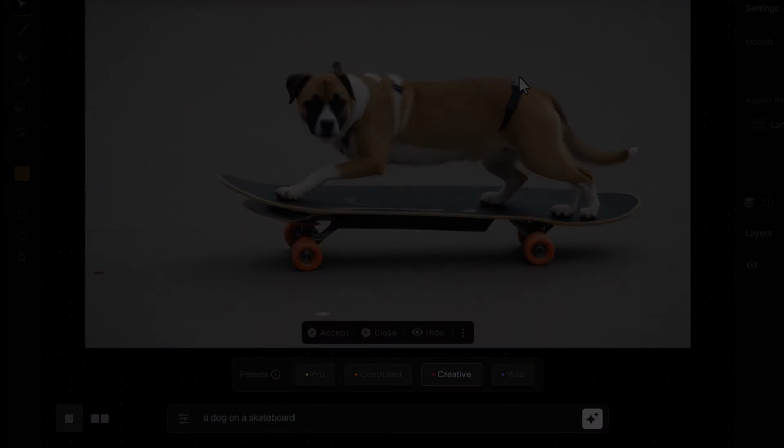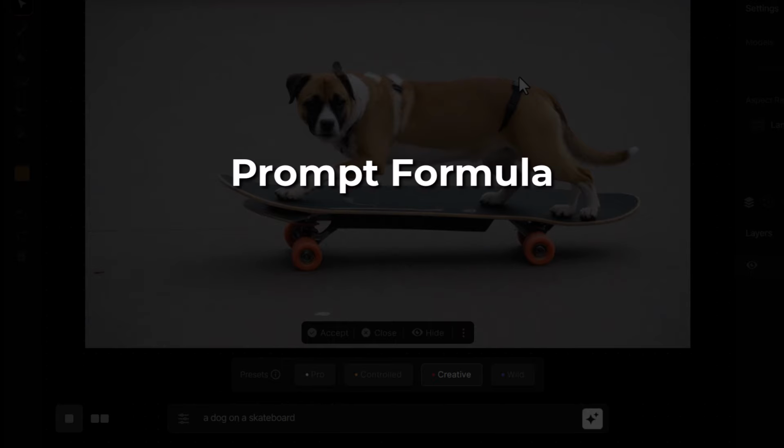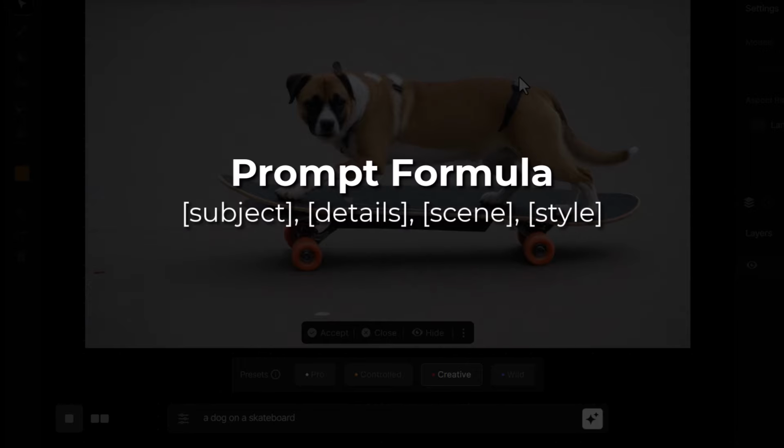However, one of the formulas that works really well is actually having the subject, which is the most important part of the image, first, because you want to try and add the most important elements to the front of your prompt. So I have the subject, I then go into details of the subject, and then I'll go into the surrounding scene, and then the style of the image is a really good formula.